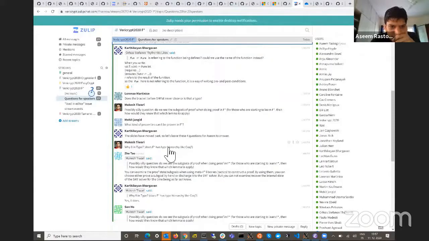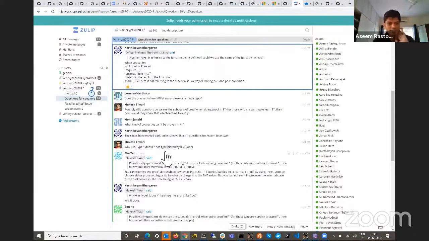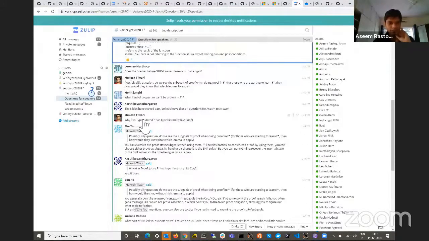What is zero in type? Yes, that's exactly right. F star has a type hierarchy like Coq. We have universe polymorphism, and so yeah, that's the type 0 universe.